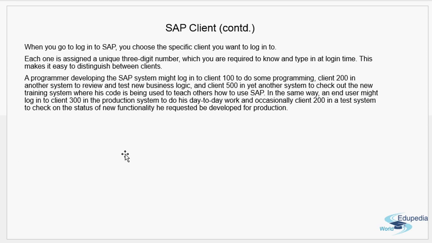So when you log into an SAP system, you should know which client you want to log into. Each client is assigned a unique 3-digit number, so you should know it at the time of login. A programmer developing the SAP system might log into client 100 to do some programming.